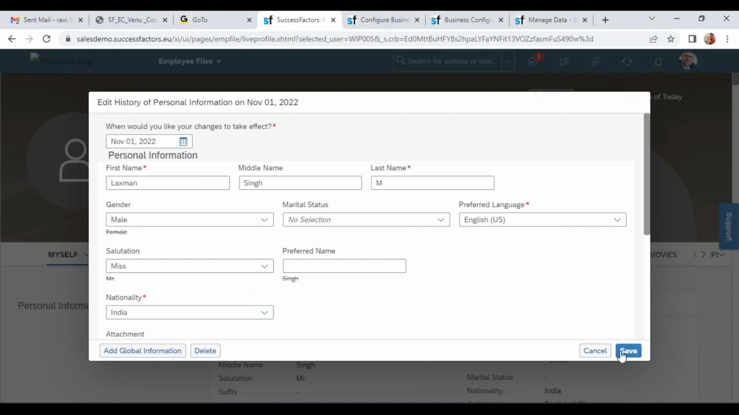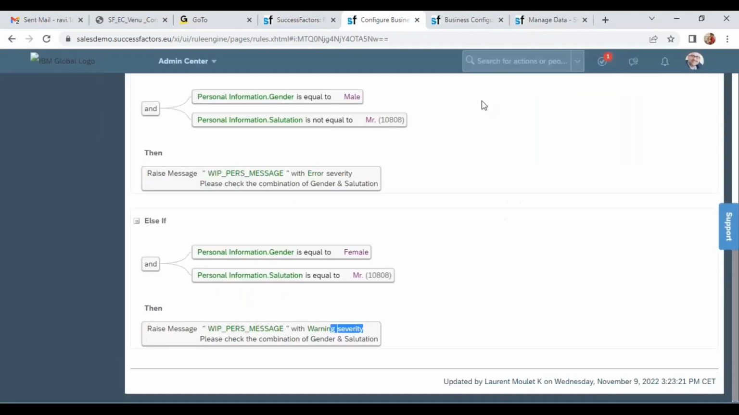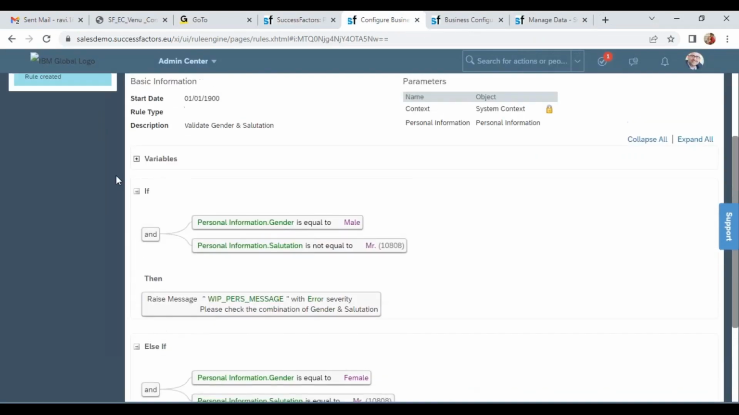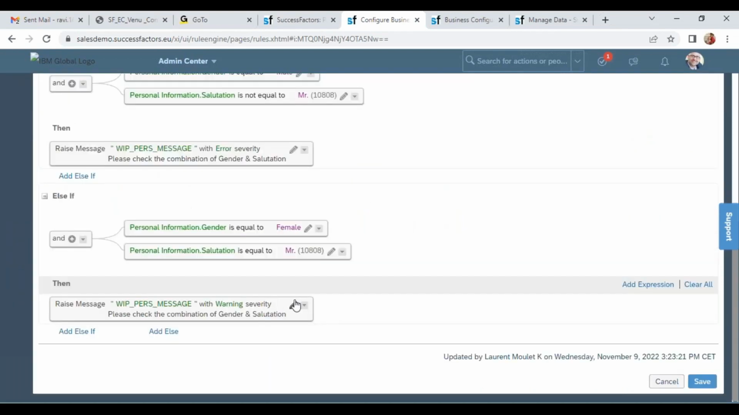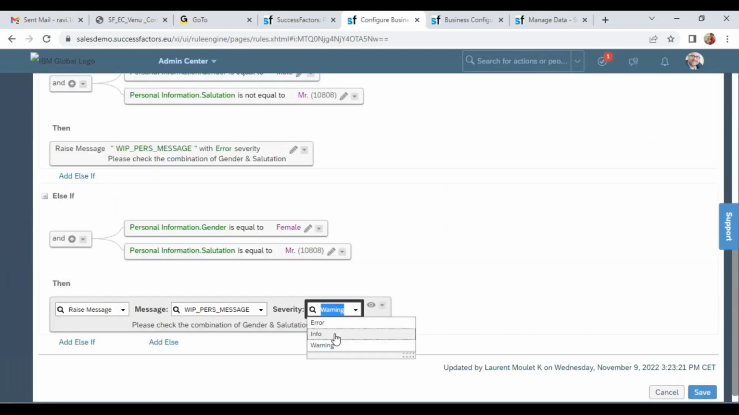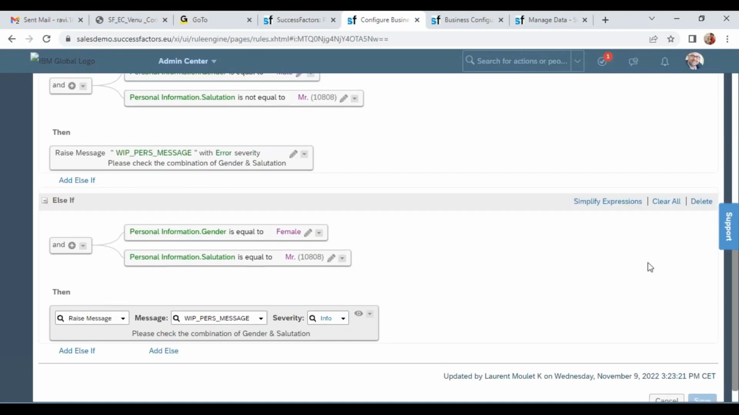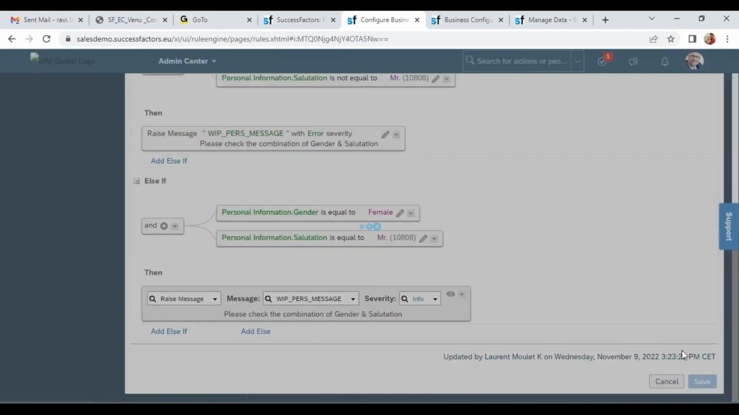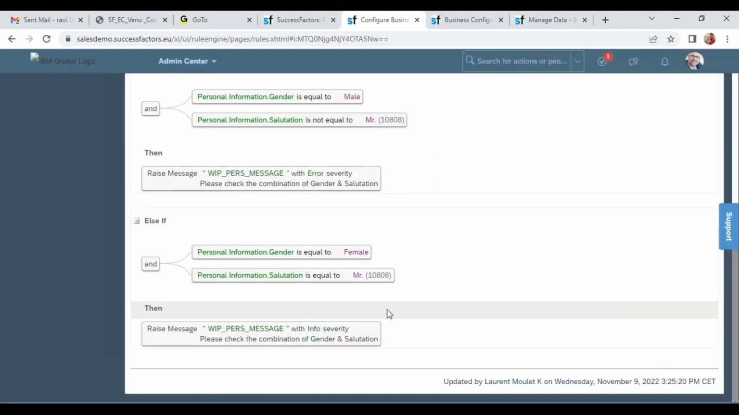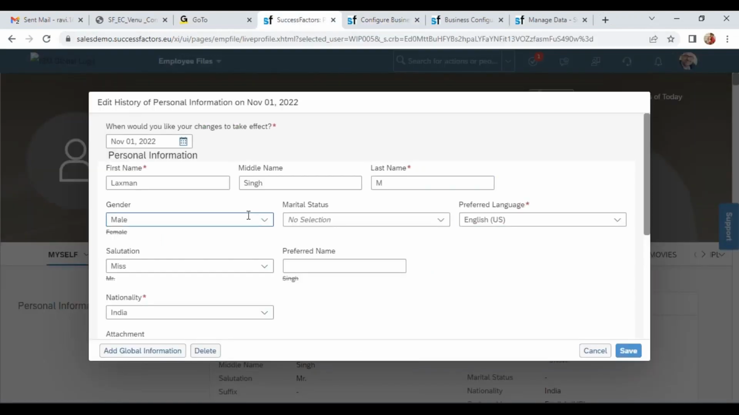Any doubts here? Now let's see, can we write any number of conditions? Yes, any number of conditions. Instead of warning, if you say information, just see this as well. Save it. Now this is also information. If it is information, you go female and Mr.